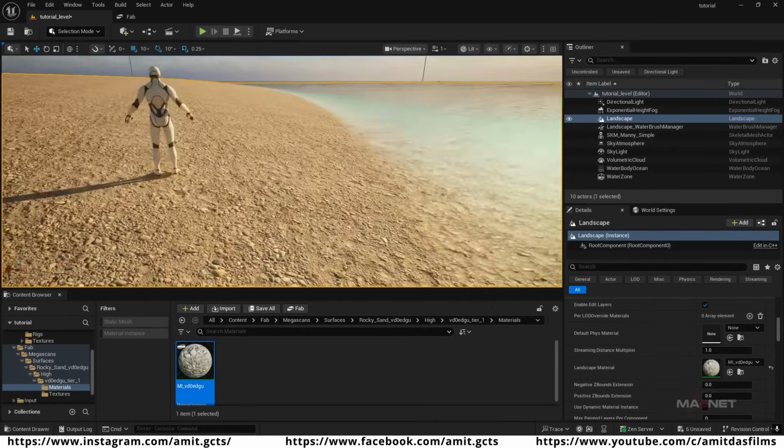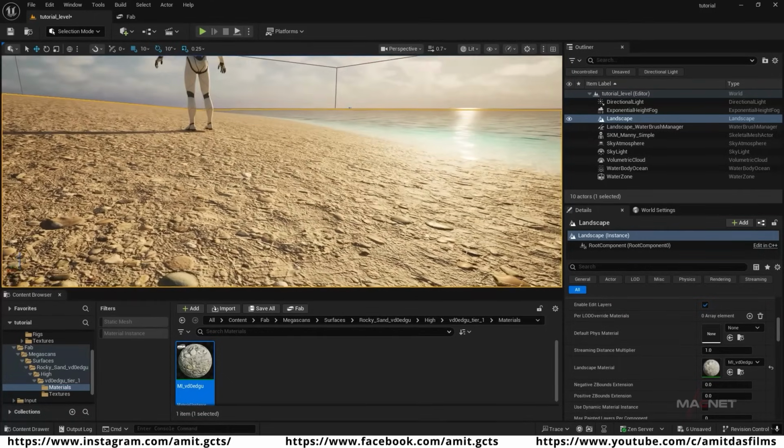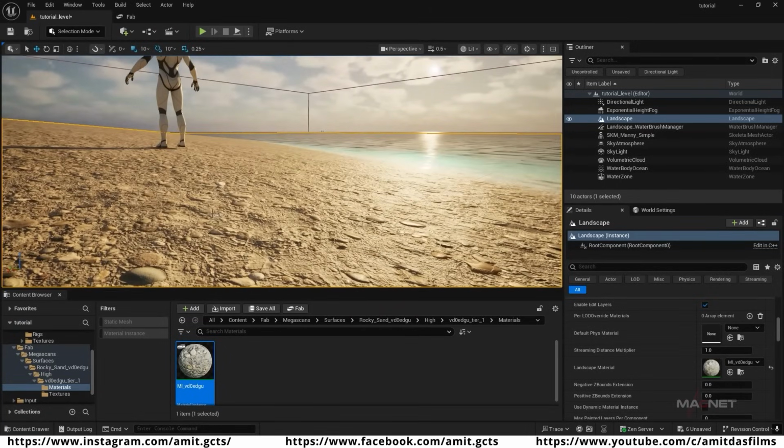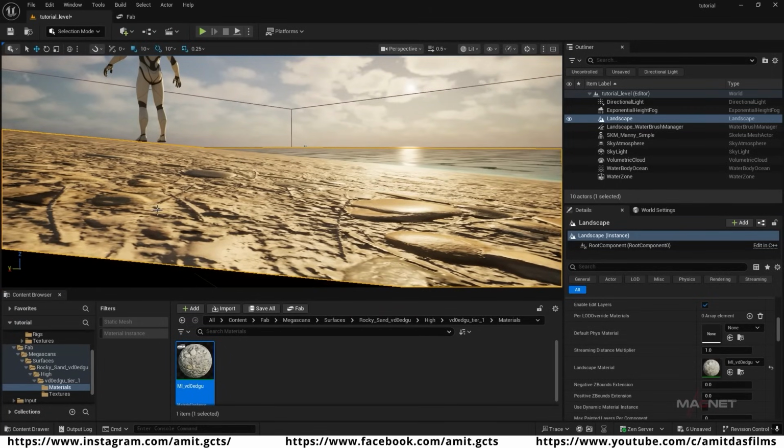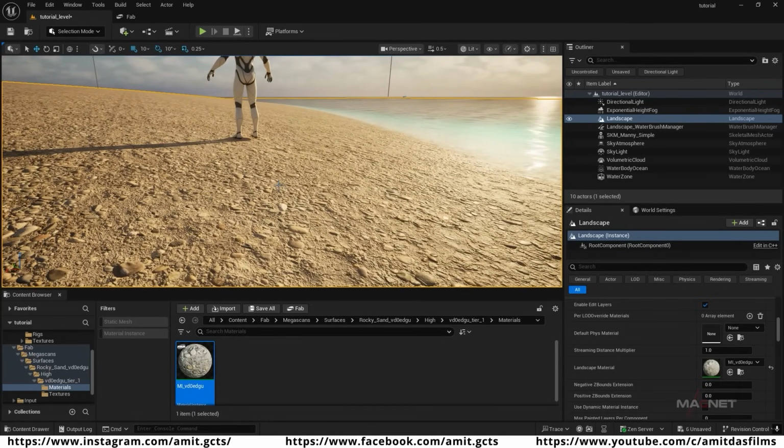But one thing you have noticed is that this looks nice from here, but when we go down here, you can see that it looks very flat. So there is no tessellation here. So we're going to apply the displacement by using the Nanite displacement here.